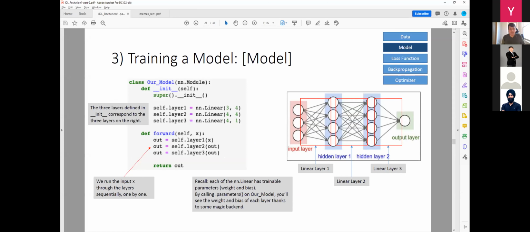The first one has 3 inputs, 4 outputs, then 4 inputs, 4 outputs, and then 4 inputs and just 1 output. Okay, and in the forward function, X, the data that you have, you'll take through the first layer, the output of that you'll take through the second layer, and the output of that you'll take through the third layer to finally give you the output. So you need to run it sequentially, one by one. And each of these layers has trainable parameters, that is the weight and bias.